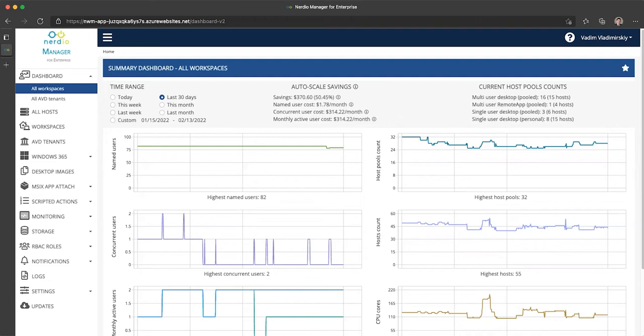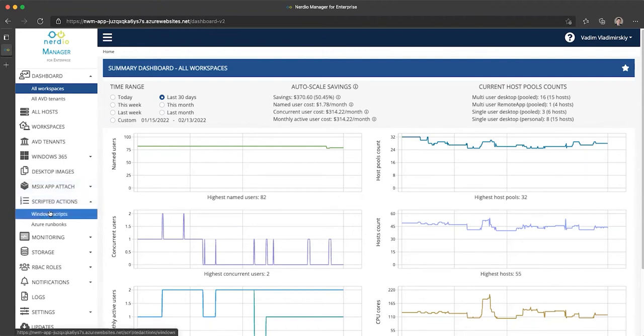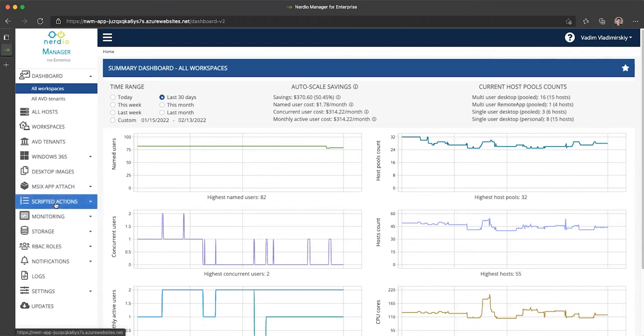As you may know, Nerdio Manager for Enterprise has a number of scripted actions that come pre-bundled with every installation, and you can create your own scripted actions or customize the existing ones. The scripted actions can either be created locally within the Nerdio Manager environment and stored locally to the installation, or you can use GitHub, and now you can also use Azure DevOps to store your scripts and automatically sync them into Nerdio Manager. So let's take a look at the process of linking an Azure DevOps repository.